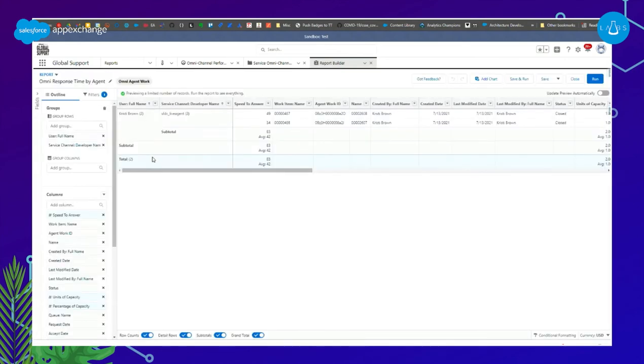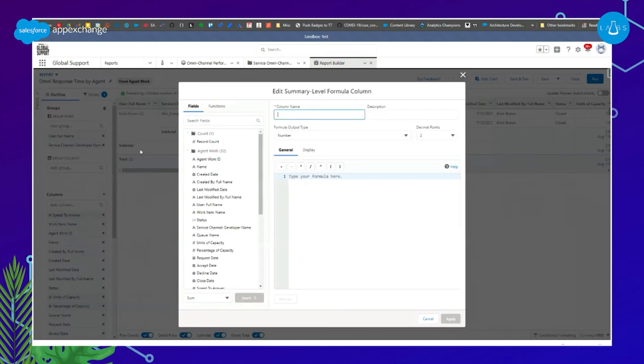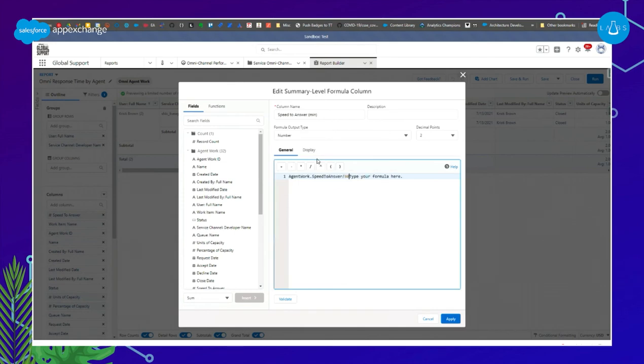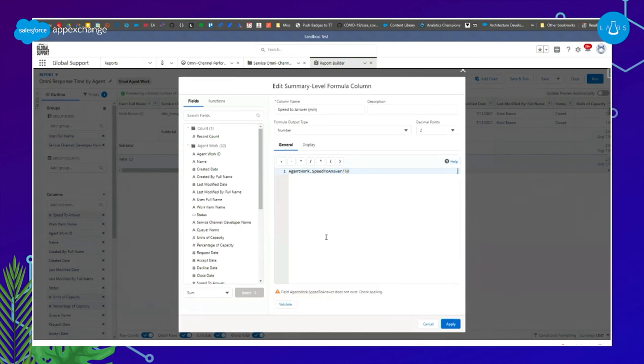All we need to do is edit this report after we've cloned it, of course. We're going to create a new summary formula since we're grouped here. And we'll just call that speed to answer and then specify minutes. And then we just need to put our formula, and really it's just what they had already, and we're dividing by 60 to get to our minutes. We'll hit validate just for giggles because it's always fun.